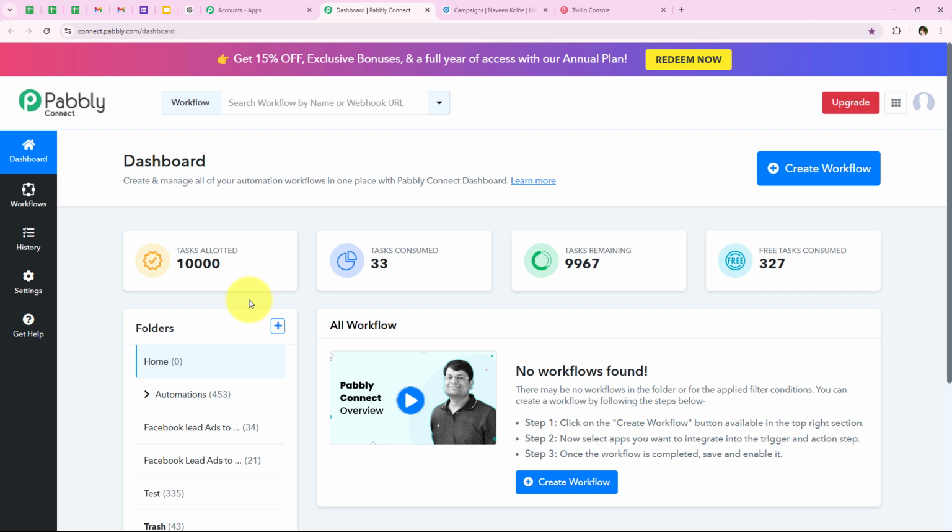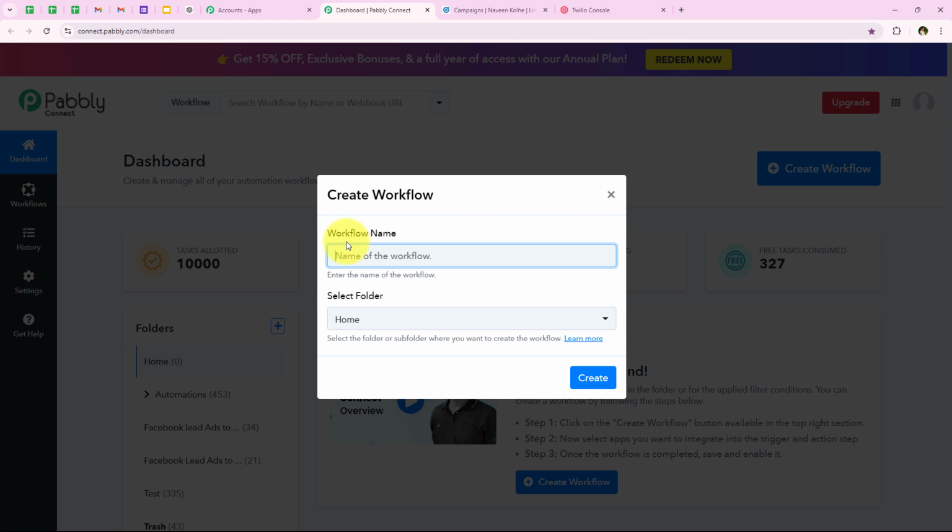And to start with the automation, we are going to click on this button which says create workflow. And now it is asking me the workflow name and the folder I want to save the workflow in. So I want to save the workflow in this folder which says automations, and I want to name my workflow as how to send SMS to LinkedIn leads and notify team on Google Chat. And then we are going to click on create.